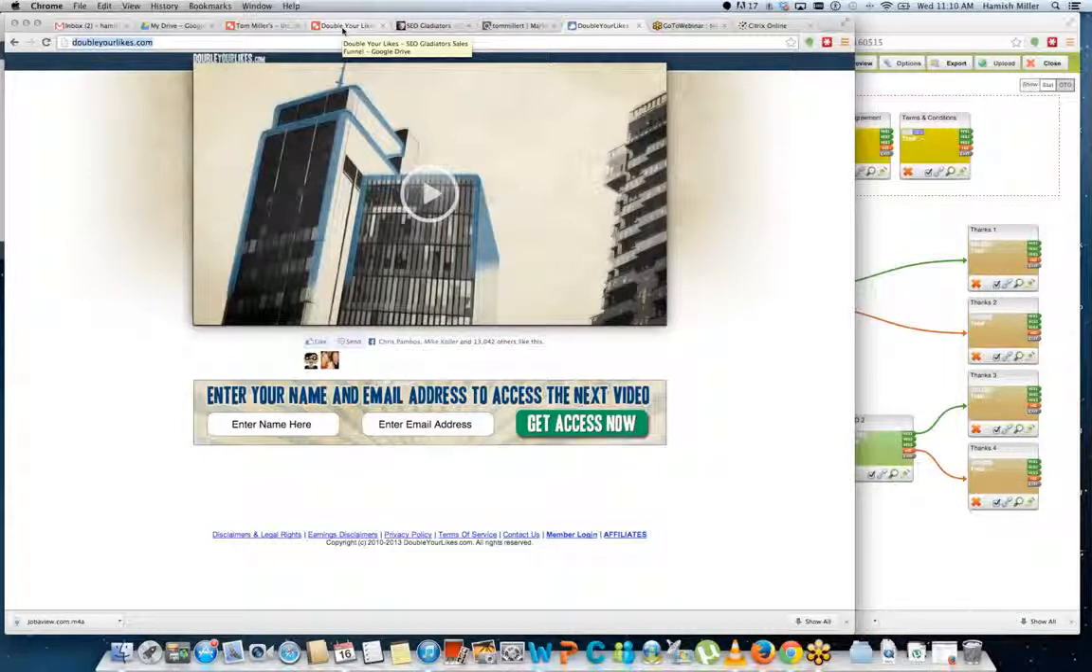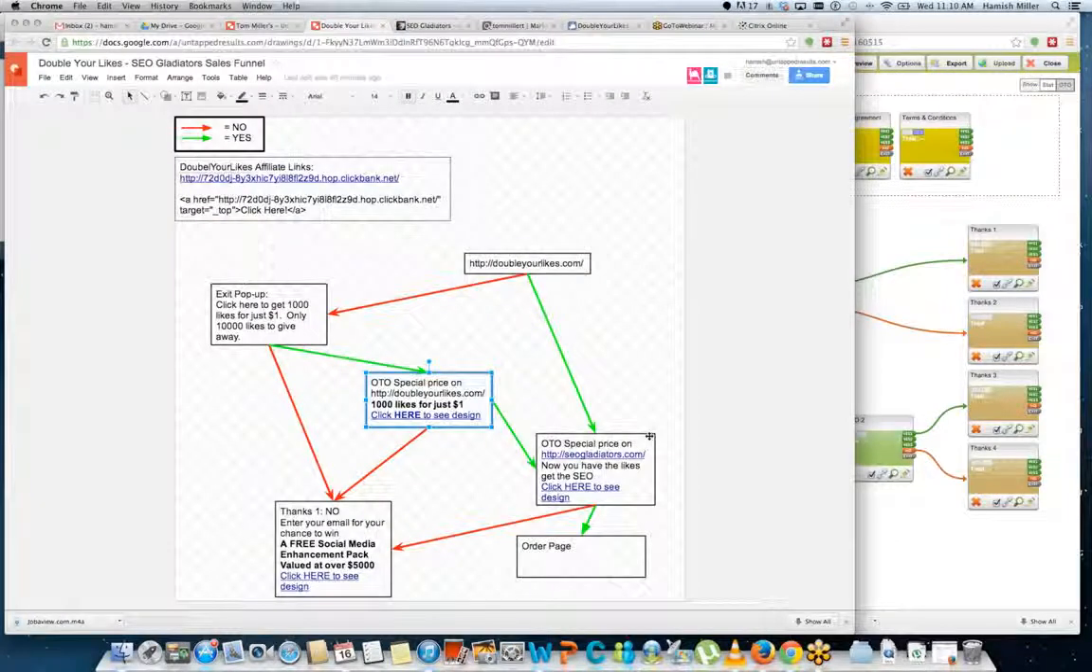Okay, so you can see that. So wlikes.com, if they go no, the exit pop-up comes up. Get 1,000 likes for just $1. That's the special one-time offer. If they say no, then we try to collect their email with a special prize or giveaway or something like that.